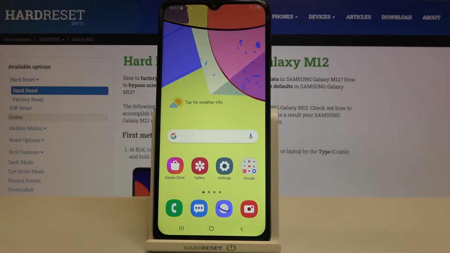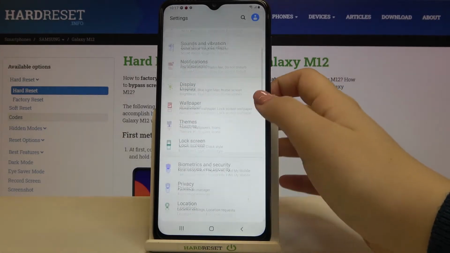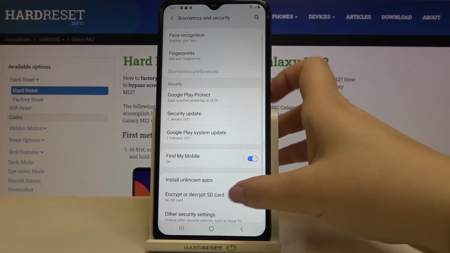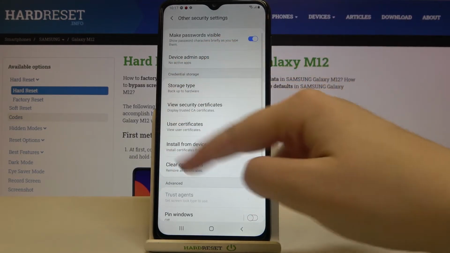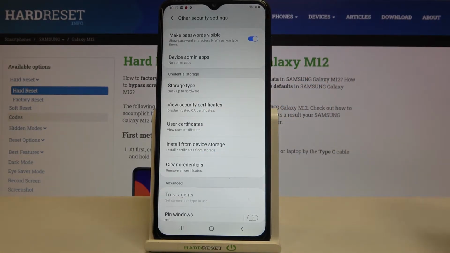Hi everyone, here we've got Samsung Galaxy M12 and let me share with you how to clear credentials on this device. So firstly we've got the settings, we have to enter them, and now let's scroll down in order to find biometrics and security. Now let's scroll down to the very bottom and tap on other security settings, and here we've got whole credential storage, and at the very bottom of it we've got clear credentials option.